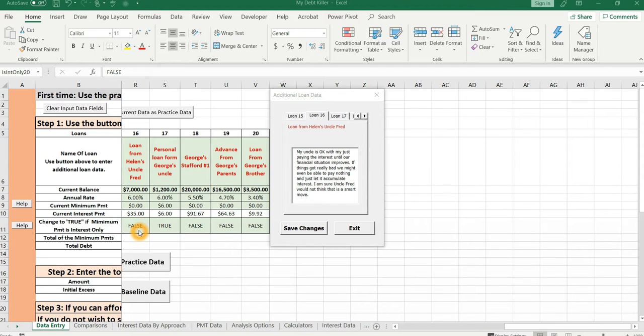For loan 17, I have honored Uncle George's wish and set the current minimum payment to $6, which is the current interest payment. And in order that the minimum will remain the current interest payment throughout the analysis, I have changed false to true. Pause the video and make the changes that I have made in loans 16 through 20 in your copy of My Debt Killer. If necessary, reread the comments on the loans again.